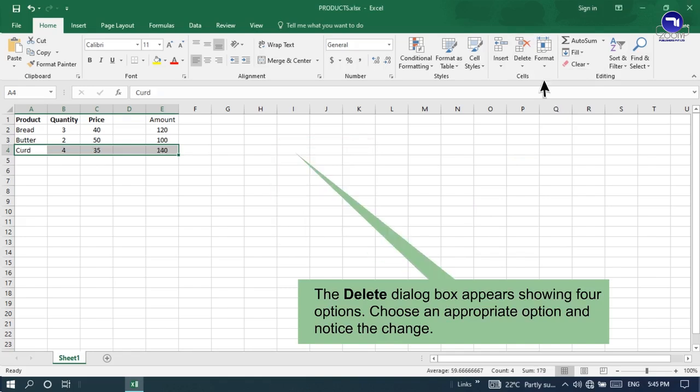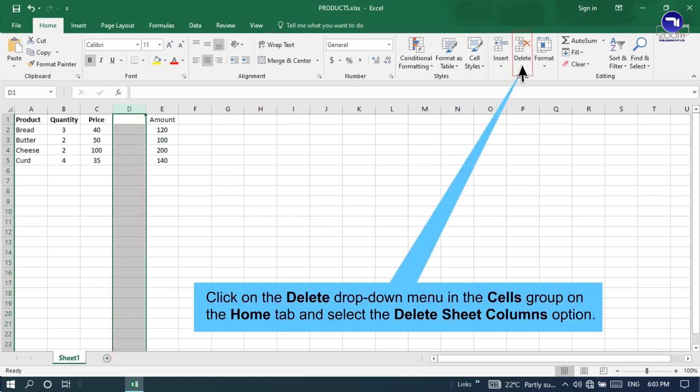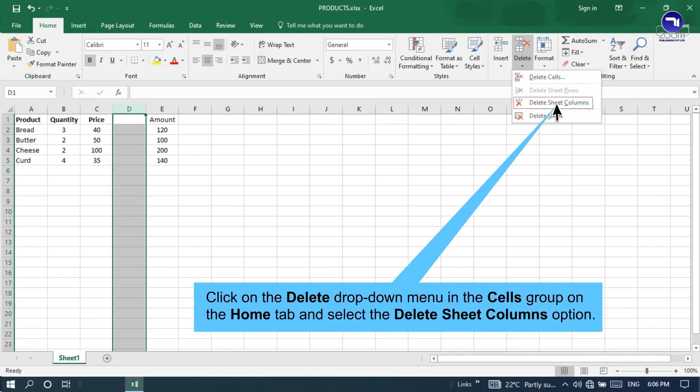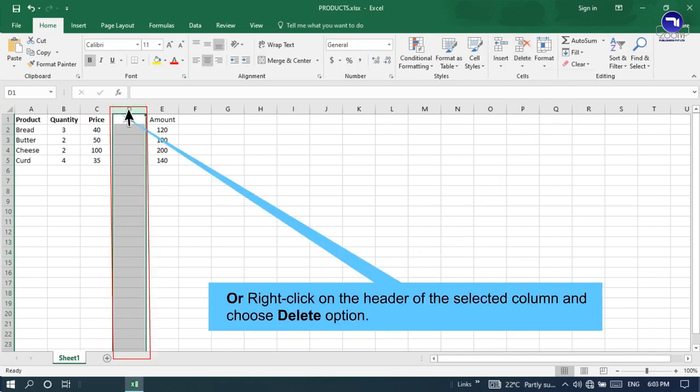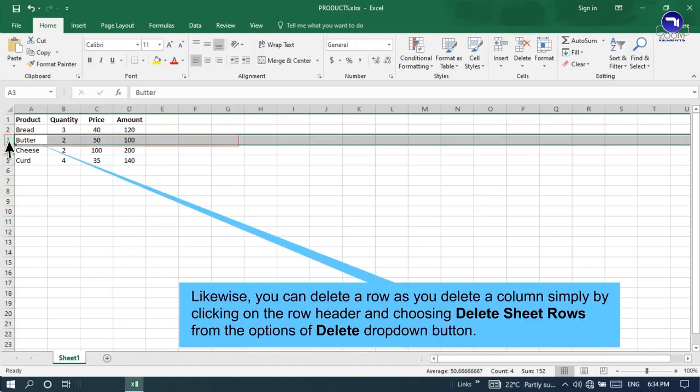Choose an appropriate option and notice the change. Deleting columns or rows. Select the column that is to be deleted by clicking on its header. Click on the Delete drop-down menu in the Cells group on the Home tab and select the Delete Sheet Columns option. Or right-click on the header of the selected column and choose Delete option.